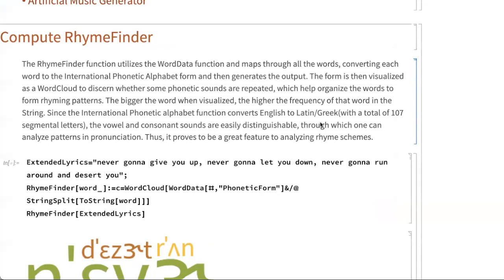So I thought it would be really interesting to create a word cloud of all the phonetic sounds of the words in the lyrics, so that could help musicians understand what rhyme schemes they could produce with the word and exactly what consonant sounds they could rhyme with.